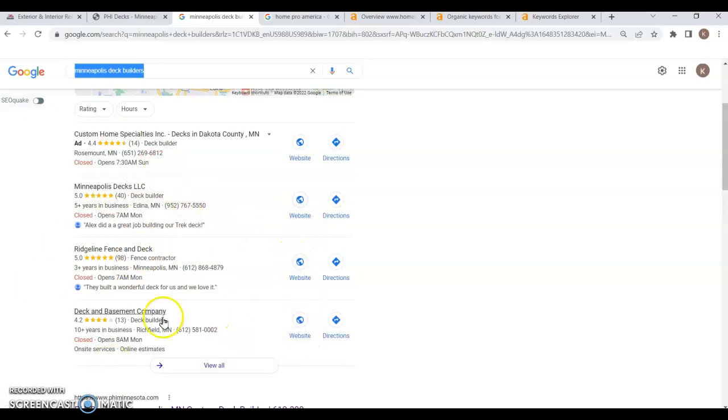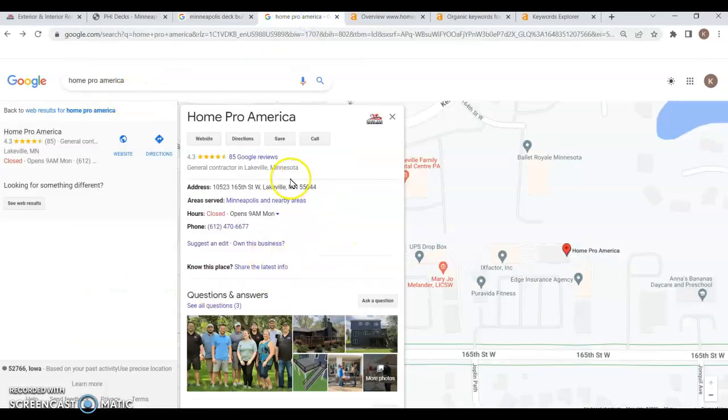So getting you into this top portion of this map pack is crucial to get you more leads for your business. Now, how do you do that, you might be asking? Well, I have your profile pulled up here.